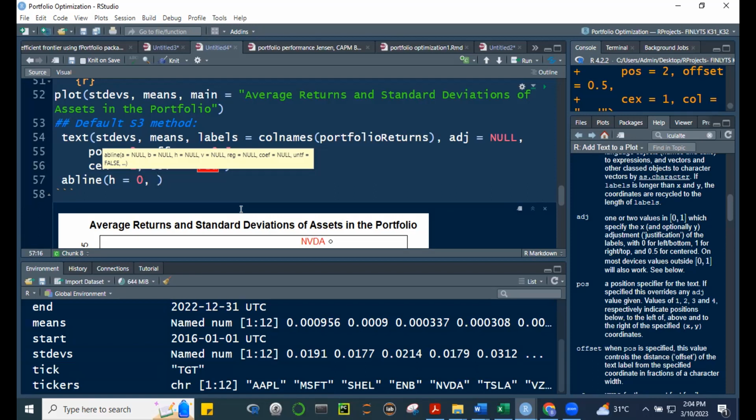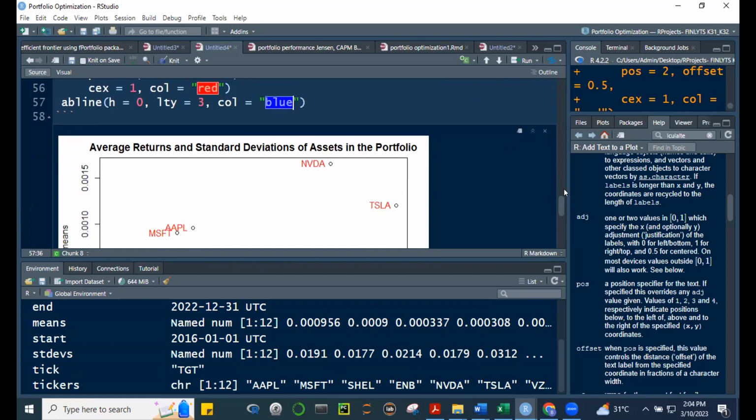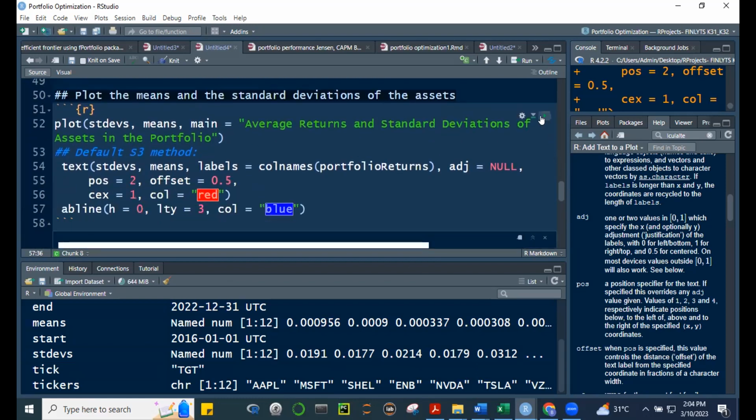Horizontal line siya. And then, lty class means line type. Gusto ko yung dashed, kaya kabisado ko itong lty na to, number 3. Dashed line yan. And maybe let's put a color. Color is equal to, yung line natin, gawin naman natin blue. Kasi red na yung mga ano natin eh. Red na yung mga letters natin. So let's run this.